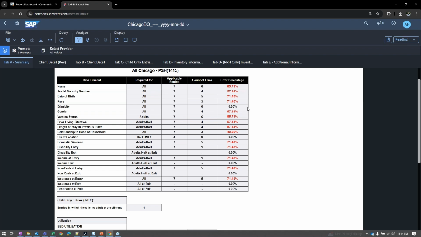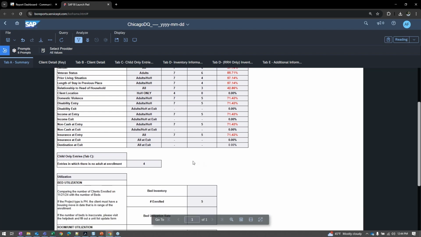If you have a small amount of clients enrolled, then more than likely you're going to have to fix everything that's being reported. If you have a lot of clients and only 2 or 3, then just focus on the things that are in red and then address anything after that. Child-only entries is going to show a cumulative total here underneath it. There is a tab for child-only entries that'll show you the details of what makes up this cumulative total.